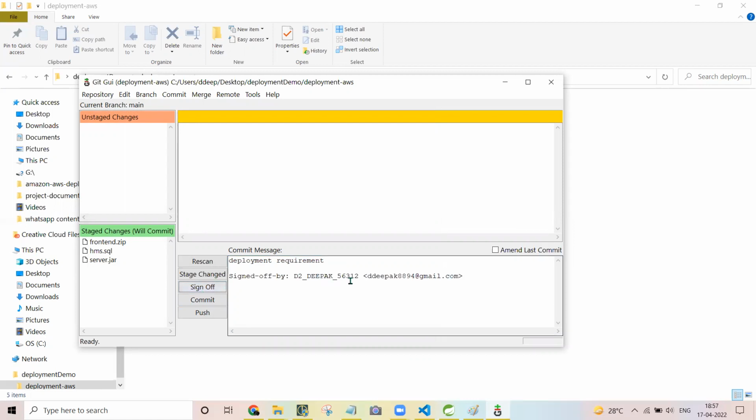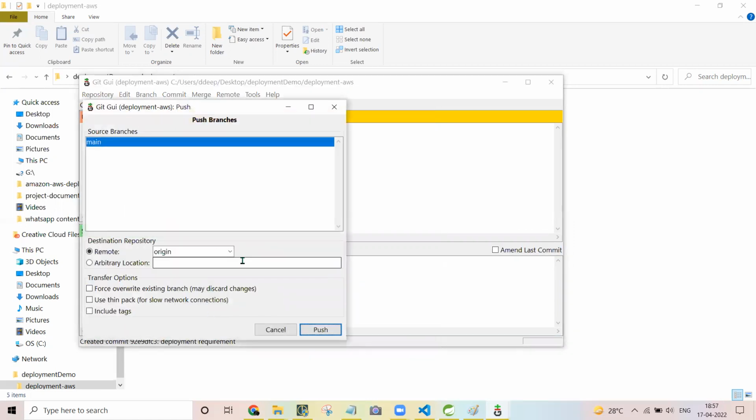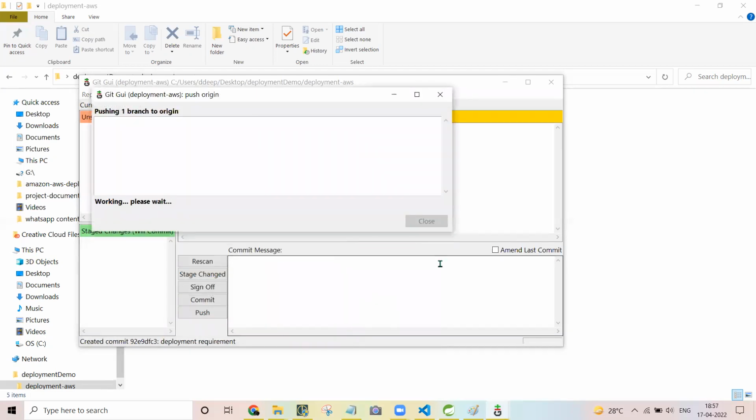Always you require to sign off. Here a digital signature is put for it, and you need to commit. After committing it, you need to push to the remote repository. After that, you just require to copy the SSH or HTTPS link from GitLab or GitHub, and you just need to clone that repository in the EC2 instance and pull all the data there.